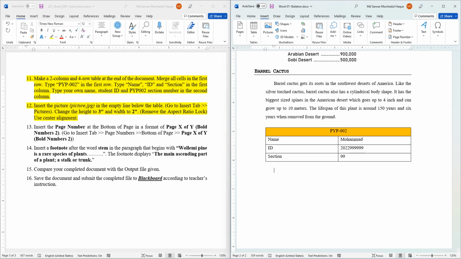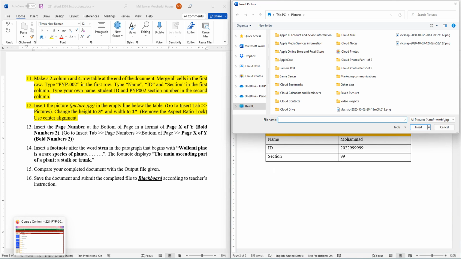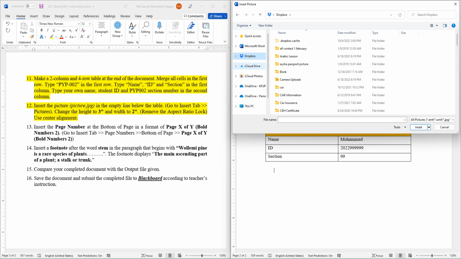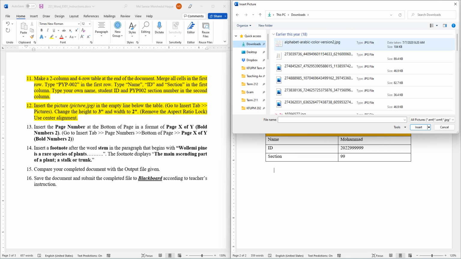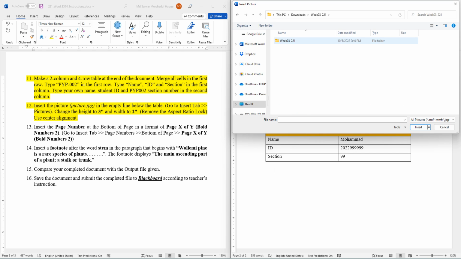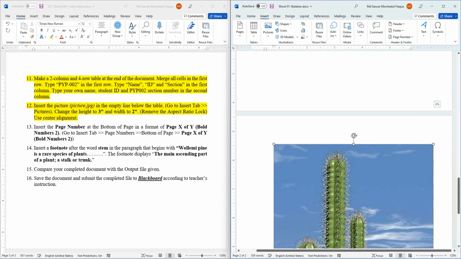Now if you go to the folder, there is a picture I gave you, so you can go to the folder which I gave you in the download folder. You can go to the download and you can see week 3. So there is a picture inside. You can insert the picture.